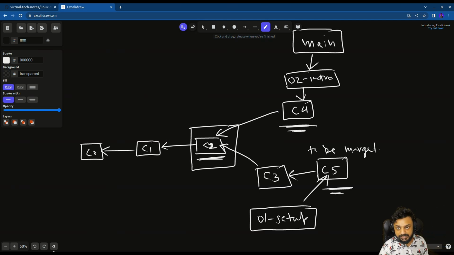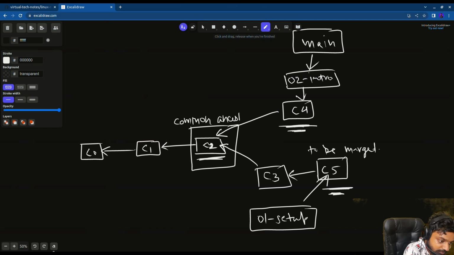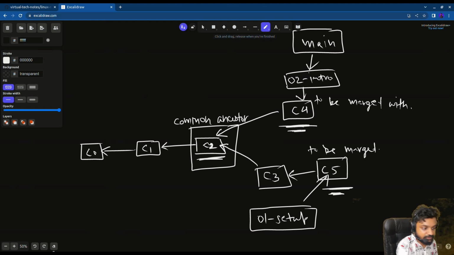This is the branch to be merged. Our C2 here is our common ancestor between both C4 and C5, the two commits that we are trying to merge. So this is our common ancestor, and this C4 is to be merged into. This is the branch with which we are merging the 0 1 setup, which is the C5 commit. Right, so this is the situation we are in right now.